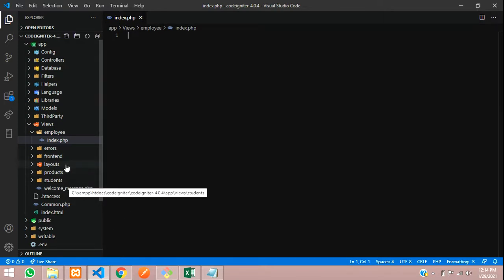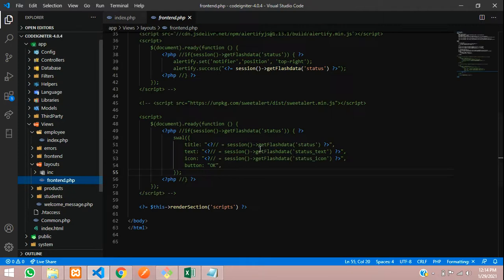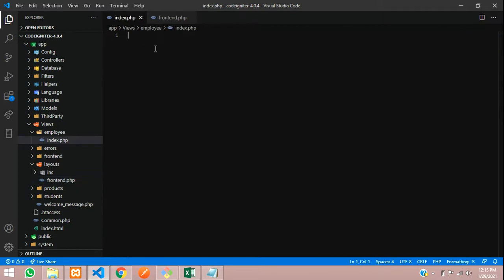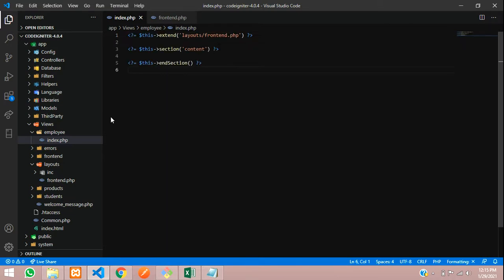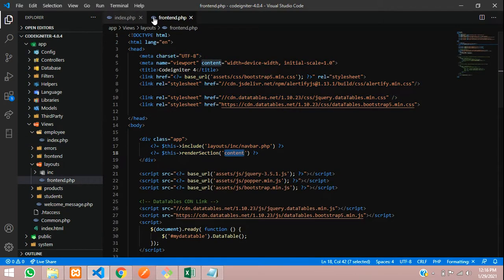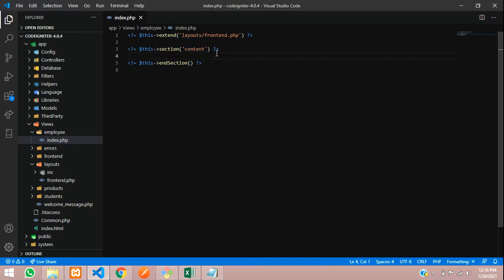Before designing layouts, I have already added the front end, which means you have to link your bootstrap and make all the sections. We have already rendered this section, so let's include it in our file and extend this file in this page. Inside my layouts folder I have frontend.php, so I am calling that file and extending the section, which is over here. Let's close this file and make sure you have set the bootstrap.